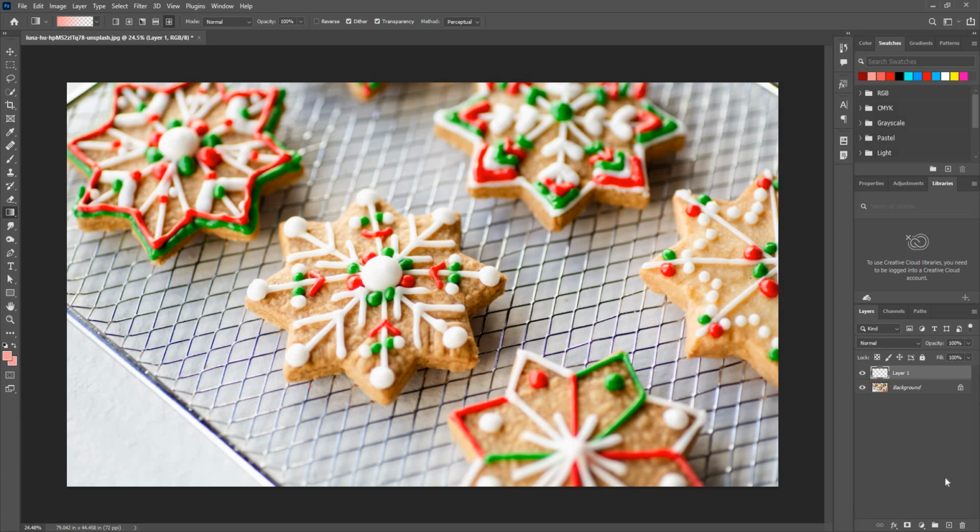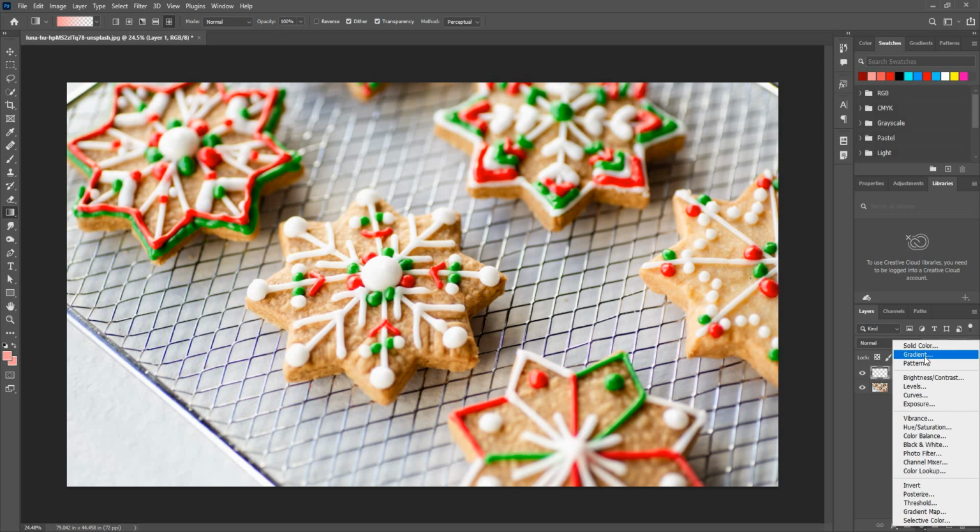Another way you can access gradients is from here, adjustments, click here, and you have the option gradient here. This is a smart way to use gradient. It's better than the one in the toolbar. So prefer this one over the one in the toolbar.